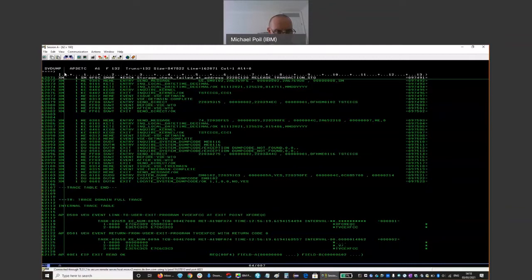And what it's doing at this point in time is getting rid of storage that hasn't been explicitly free-mained. And as I said a couple of minutes ago, storage violations are typically detected on the free main. So ignore the one. SM is the storage manager domain. 0F0C is the code we saw earlier. SMAR is the name of the CICS module, DFHSMAR. Big deal.